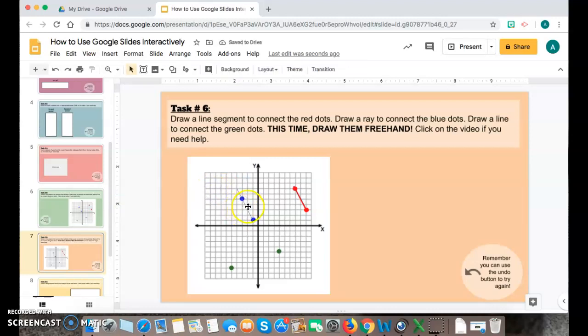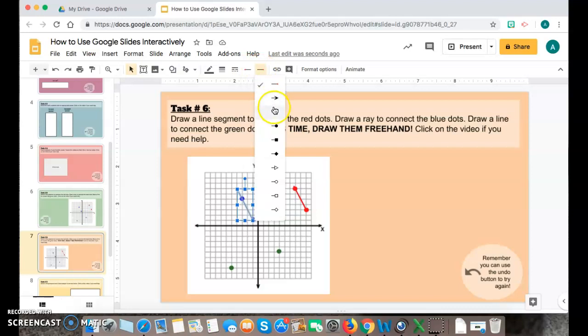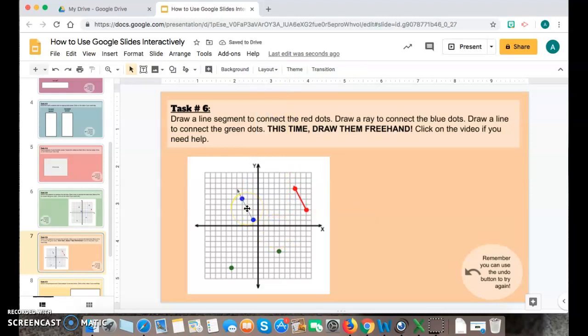But if you notice, my line is still technically a line segment because it doesn't have an arrowhead. So if I click on it, I can come up. I want my line start to still be an endpoint, but I want my line end to have an arrowhead, so I can pick any one of these I want. I'm going to go with the one that just has the arrow. And again, I can make changes to this. I can change the color, I can change the weight, I can make it a dotted line.